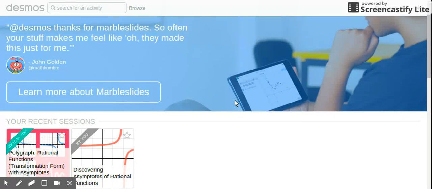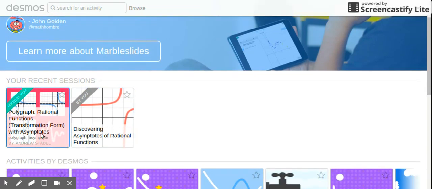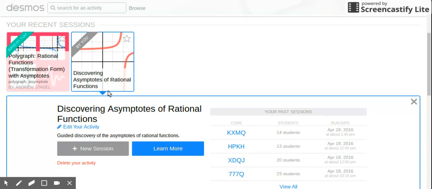My favorite feature on Desmos is the Desmos teacher activities, the teacher run activities. So you can see I have a few sessions going recently. I have one that was edited by me, and here's another one that I actually created myself. So I'm going to show you the discovering asymptotes of rational functions.